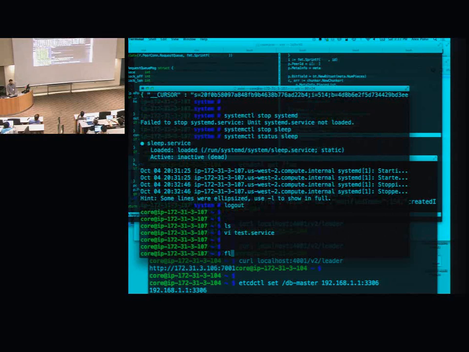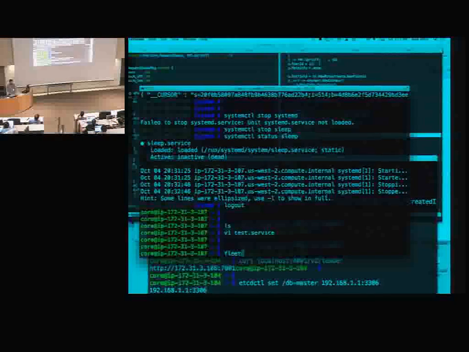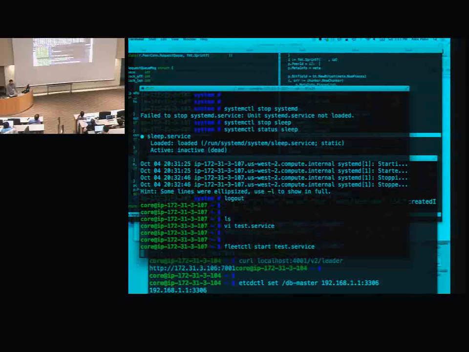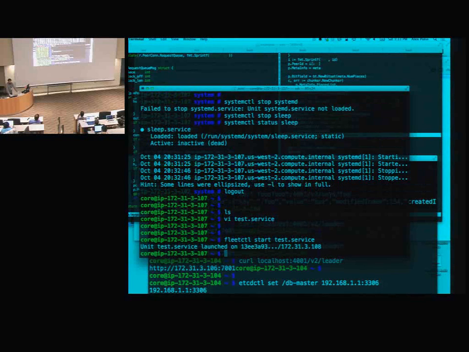So where I had systemctl, now I have fleetctl. And I'm going to go start test.service. So this is going to schedule it against a machine. Look, it landed on 108, even though I'm running on 107.